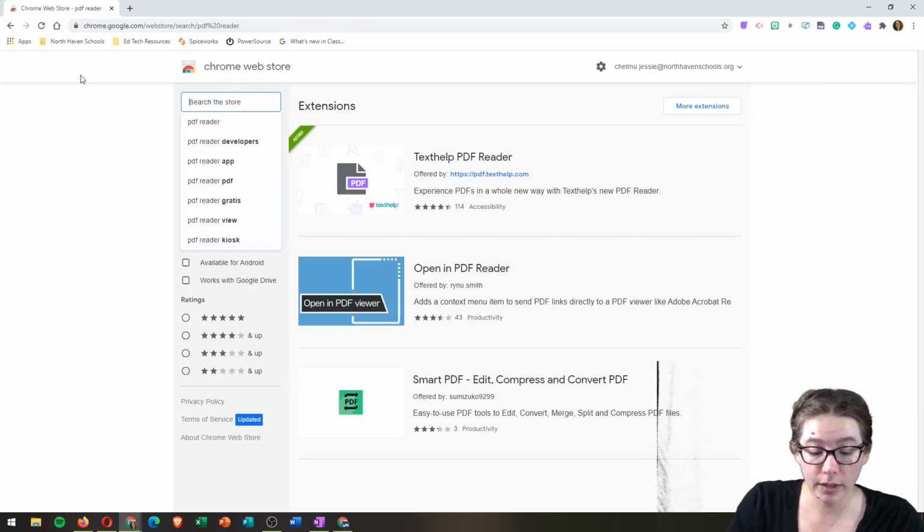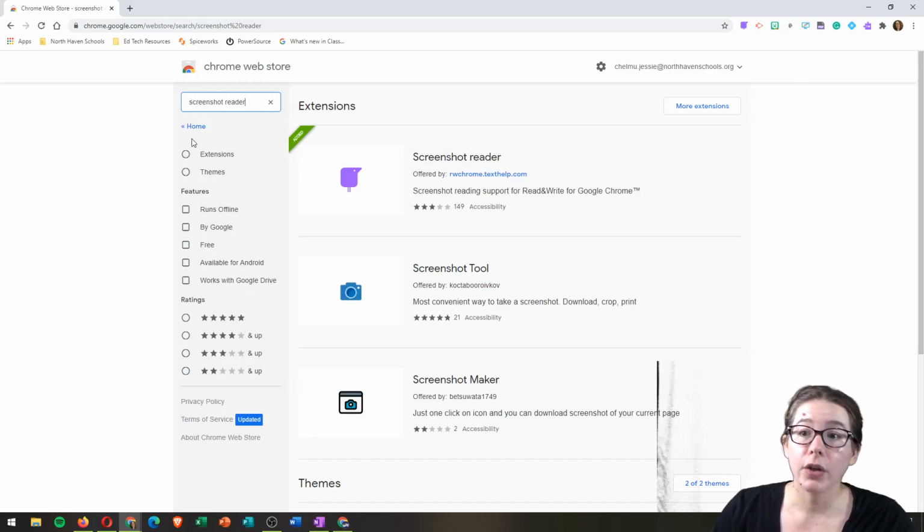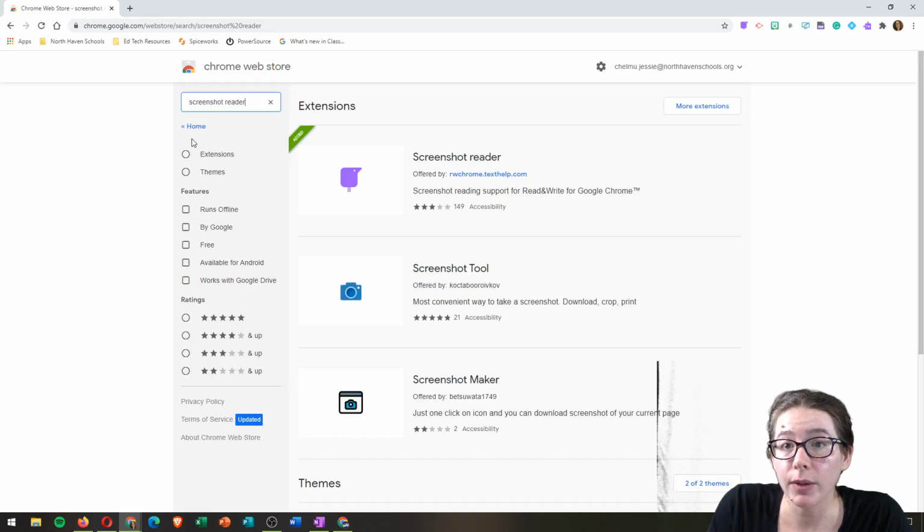The last one that you need to have downloaded is Screenshot Reader. That's this one right here with this little purple guy. And the same thing, you're going to click on it, click Add to Chrome, and allow the permissions. So once you've done that, you're going to have PDF Reader as well as Read and Write and Screenshot Reader.